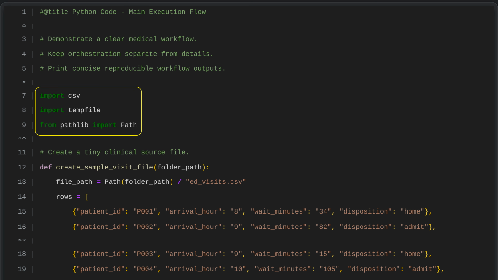The script imports tools for working with files and temporary storage. It uses the CSV module to read and write CSV files, the tempfile module to create temporary files or directories, and Path from pathlib to handle file system paths in an object-oriented way.